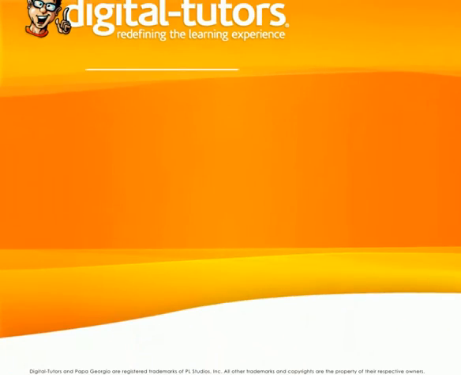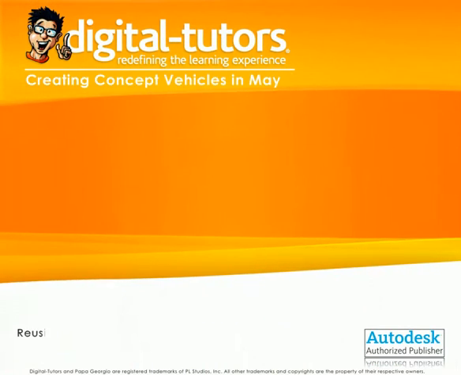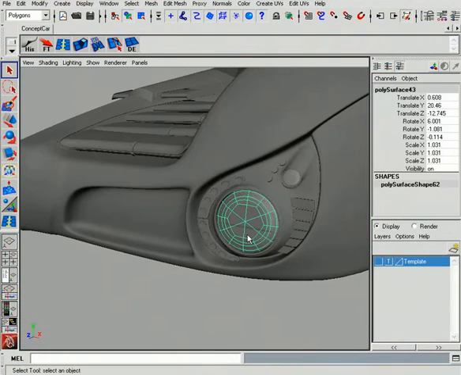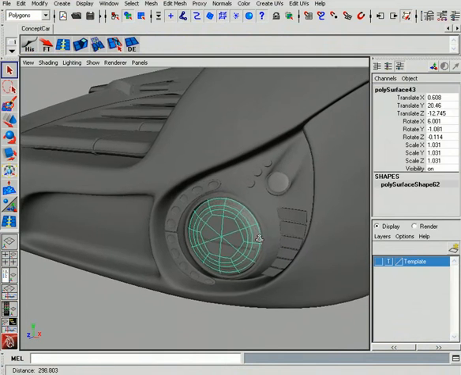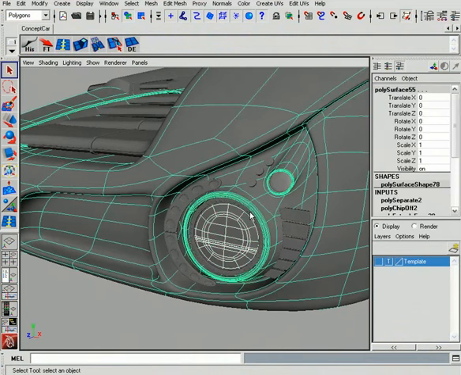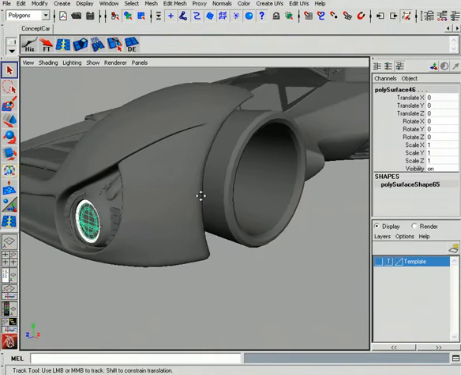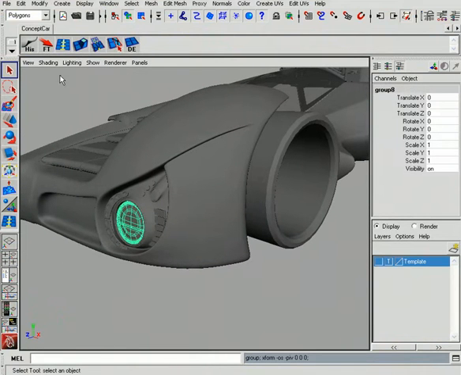Now let's finish out the taillight by using geometry that we've already created. So we've got some geometry up here on the headlight that we should be able to use for our taillight. So let's go ahead and select just this center portion here. And I'll go ahead and just group that together, center the pivot, and let's duplicate that and send it to the back.